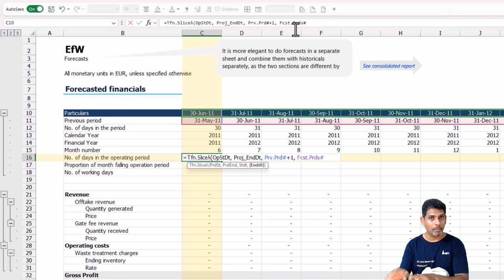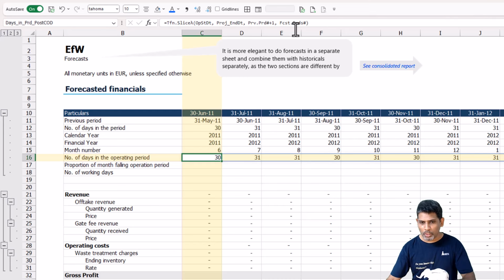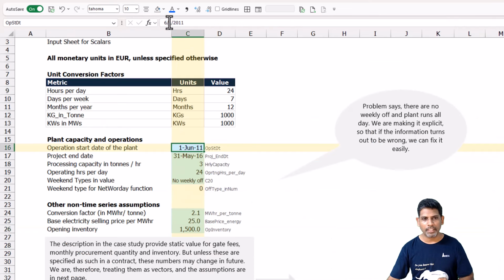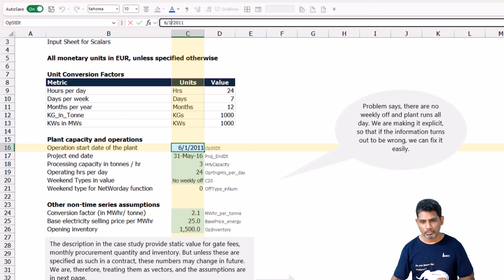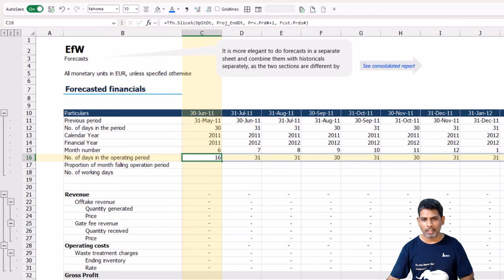This is a customized Lambda. The Lambda is available in the file, so when you download the file, you will get to see it. You can open the Lambda in Excel Labs and see its logic as well. I'm typing this, and we've got the answer. Just so that we see the difference, I'll change the start date from 1st June to 15th June. Now let's go back to the forecast. We can clearly see the number of days we've operated is only 16.